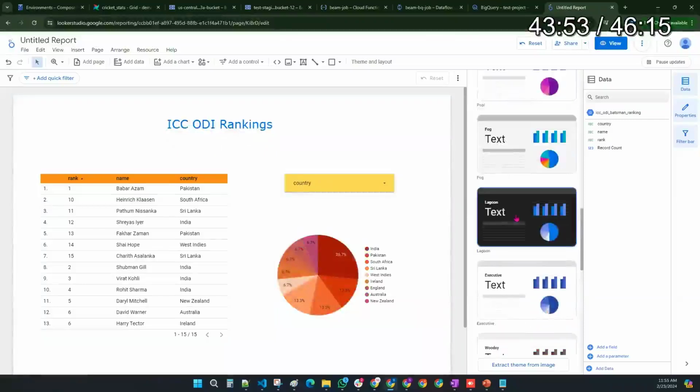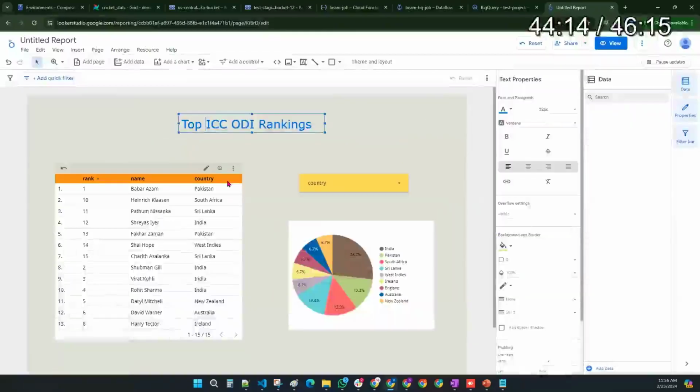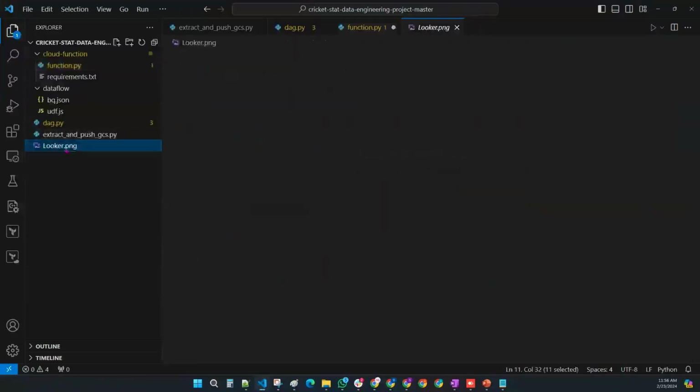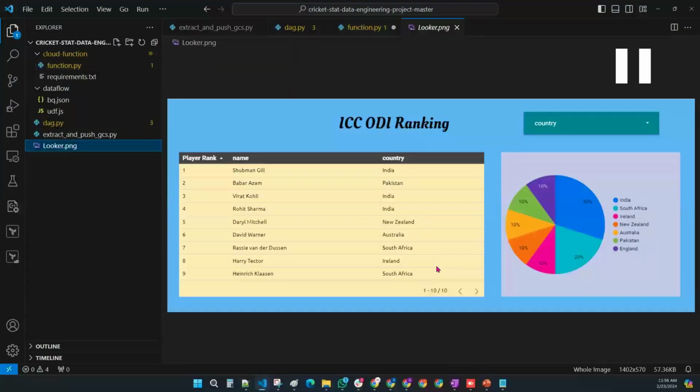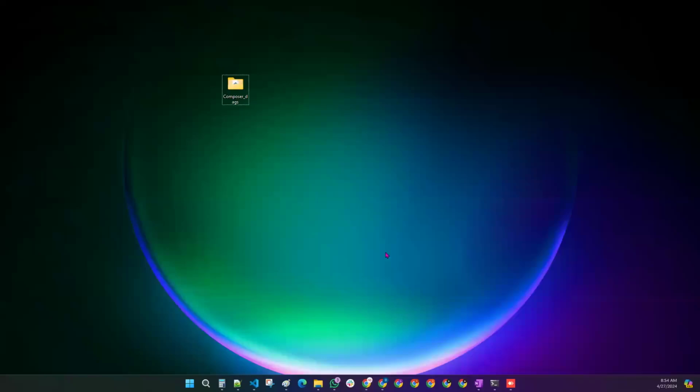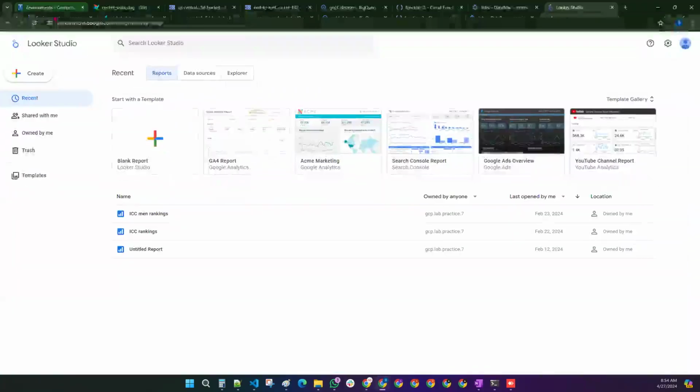So this is how we have come to a final dashboard. This is how the dashboard looks. Whenever the data is updated, this is how the dashboard looks, guys. If you want to use this dashboard, you can use it. This data gets updated whenever the pipeline is running, whenever the pipeline is changing. If the data in the API changes, your dashboard also automatically changes. So that is how it works.